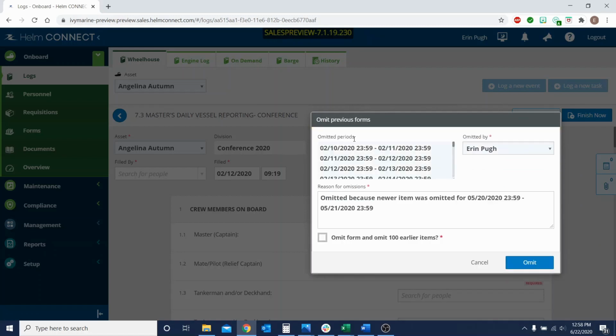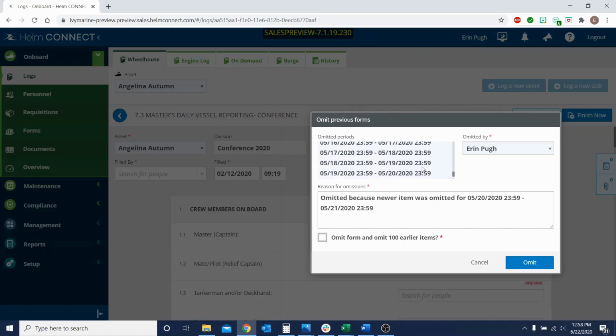Now it shows you can scroll through all the omitted periods that you just selected. You cannot change the name. If you needed to change the name, you'd have to hit cancel and start over, but you can change this wording if you wanted to. You can select all of this and delete it, or change it however you want. I'm just going to leave that the way it is. And then I'm going to click on this button that says omit the form and omit 100 earlier items. And I'm going to hit omit.